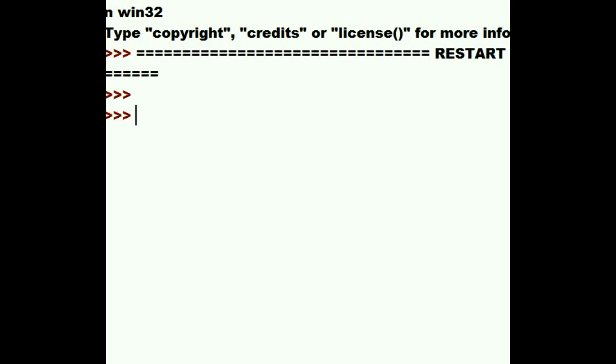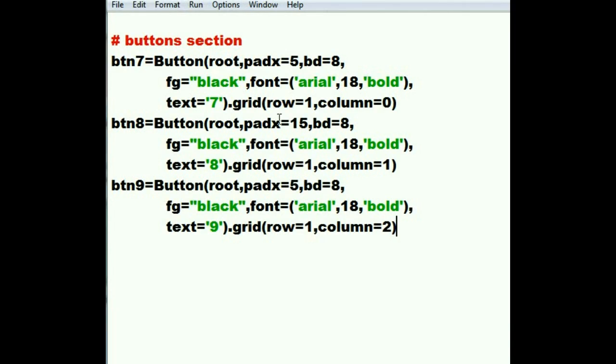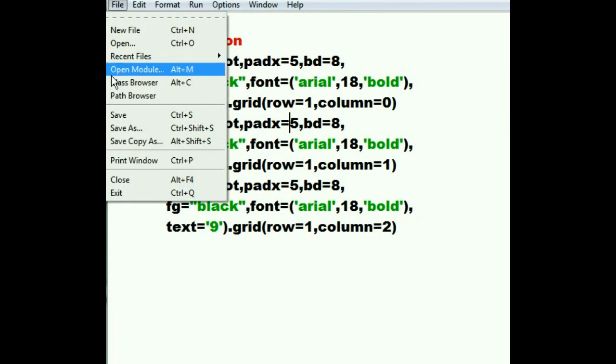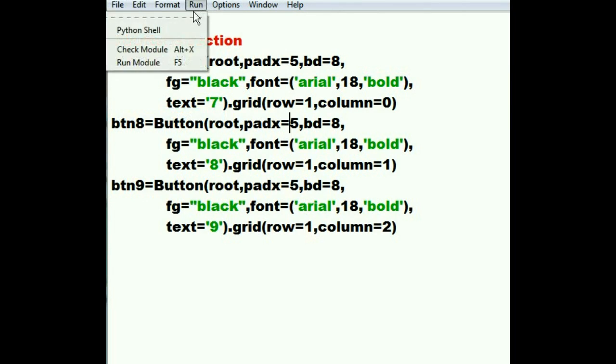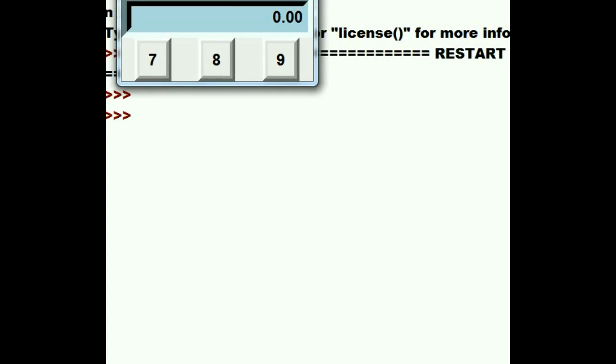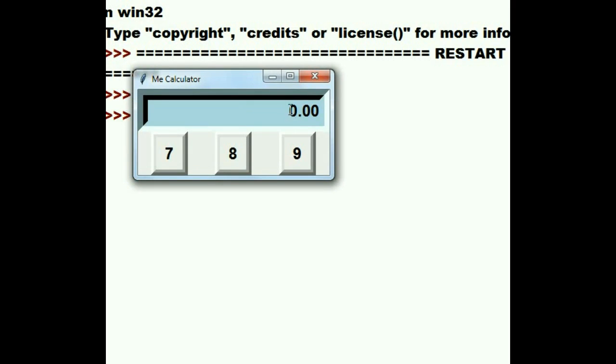All right, let's close that down and go back to our guy and change him from pad X 15 to pad X 5. Like so. File, Save. And let's test it, make certain that nothing's changed. And there we go. There's our guy. Here's our default value. And now we put on buttons 7, 8, and 9.